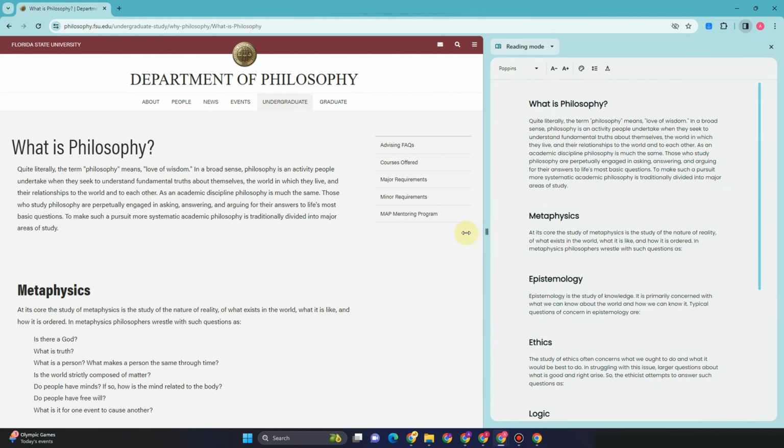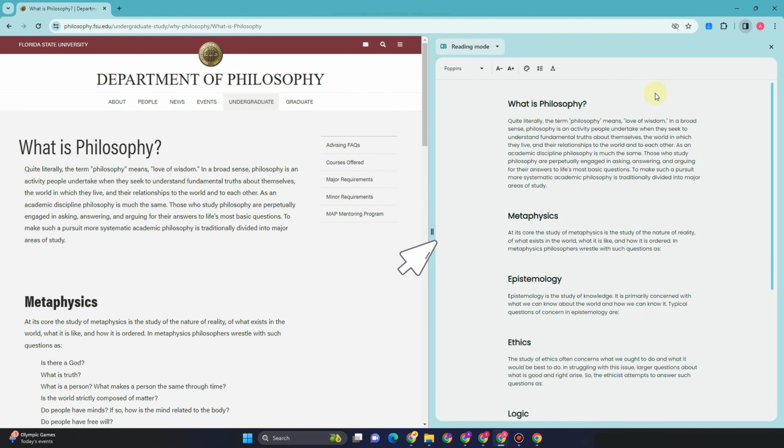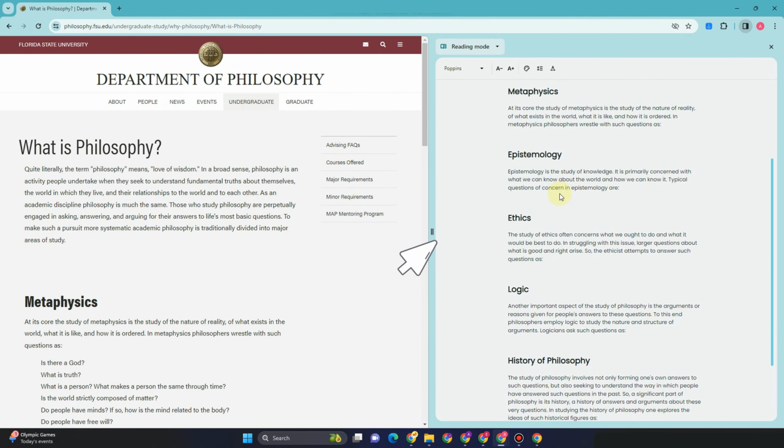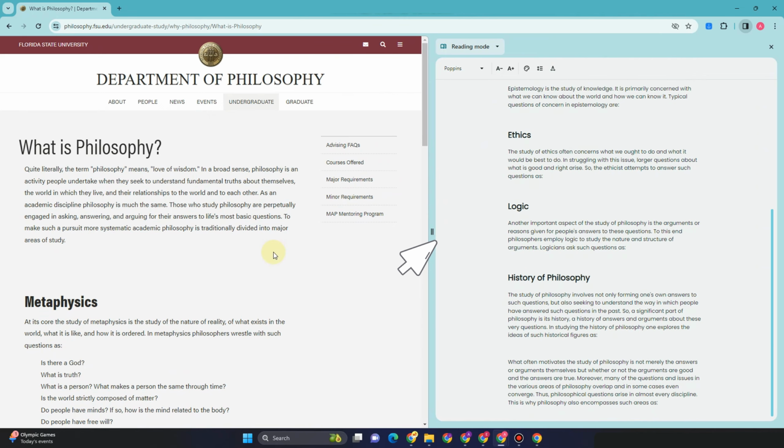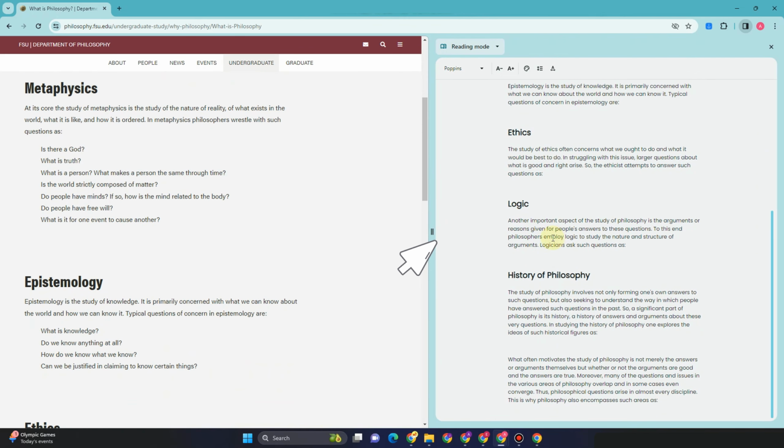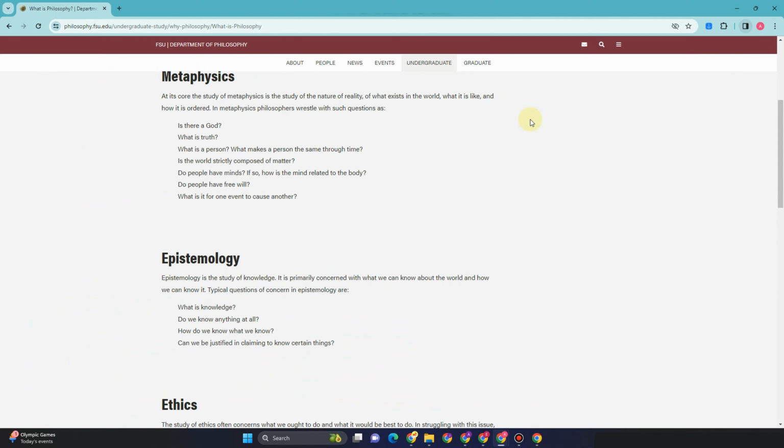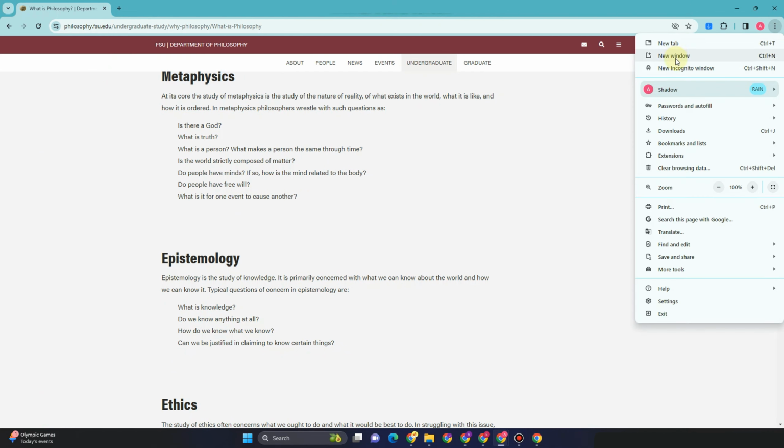So this is what it looks like. As you can see, you can drag this, you can increase the size in order for you to see. And also, you can just simply look at that it has the same words and everything on your Google Chrome.